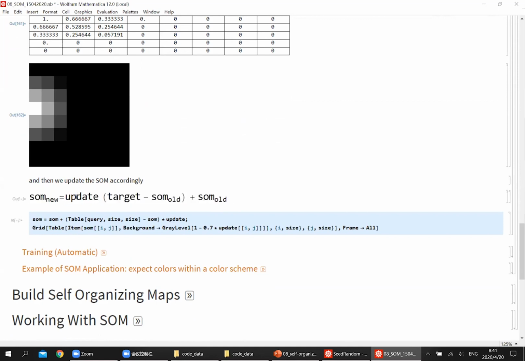So you see that if the update is 1, then we change the old value completely to the new value, to the target. If the update is 0, then we don't touch anything, because then SOM new will be equal to SOM old. And if the update lies between 0 and 1, then we get something that lies between the target and the old value. So this is the training part. We implement this with one line, and then we visualize it with another line.